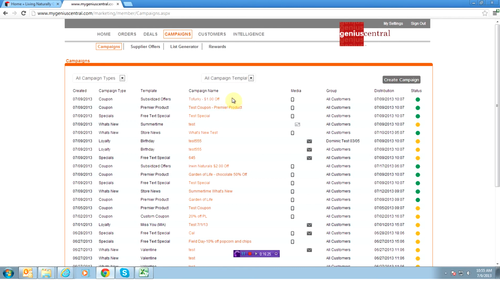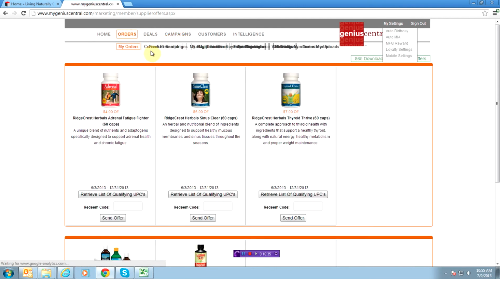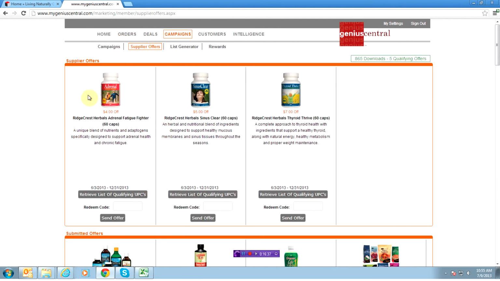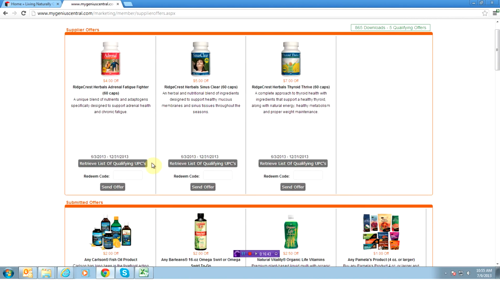Now there's another place that you can find these subsidized offers or manufacturer coupons, and that is here in supplier offers. It's under campaigns, whoops, in supplier offers. And now I see this list here at the top of the 3 offers that I have not opted into. If I wanted to use one of these coupons, all you have to do is enter the redemption code and hit send offer.